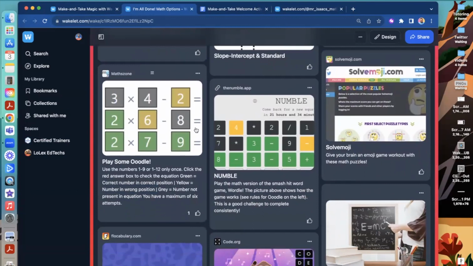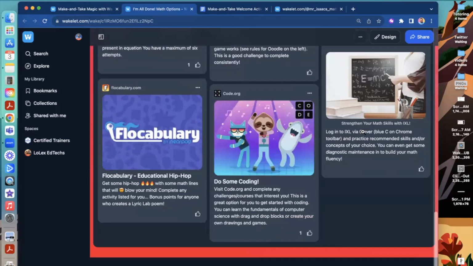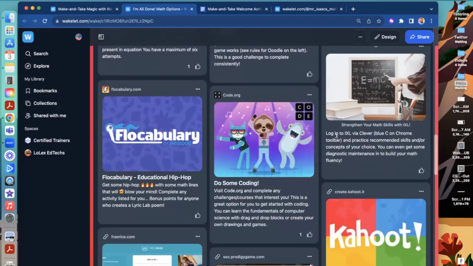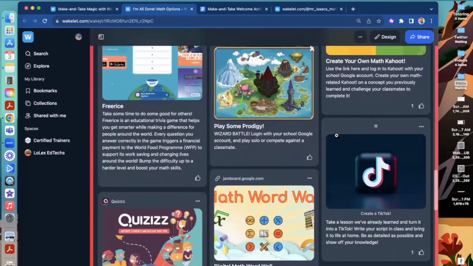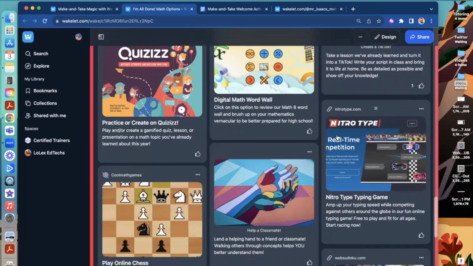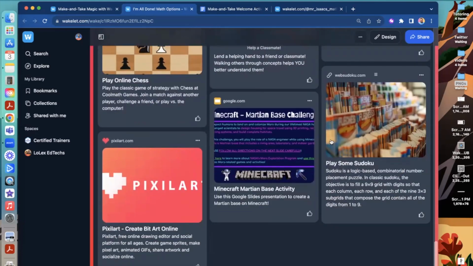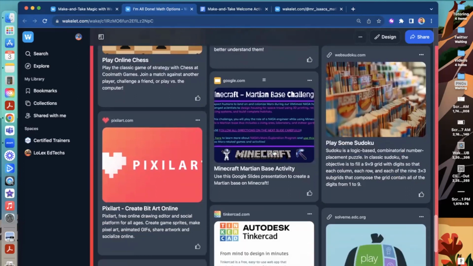I have 2 different versions of the math version of Wordle. So just all different things that I knew my students would like, giving them the opportunity to create Kahoots or TikTok videos on Microsoft Flip or quizzes, doing Nitro Type, or offering them Minecraft projects as well.